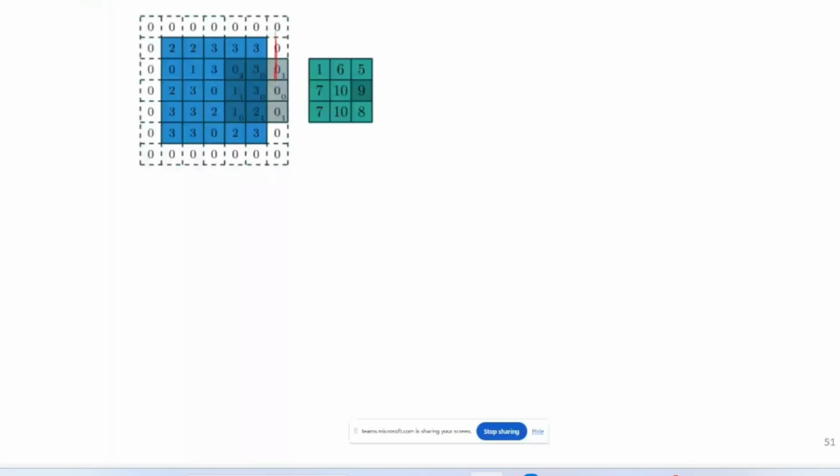For example, my input size is 5 cross 5, and filter size is 3 cross 3, and I am using stride equal to 1. Then what is the output size after the first convolution? Input size 5 minus filter size 3, divided by stride 1, plus bias 1. So 5 minus 3 is 2, 2 plus 1, you can get 3 cross 3.